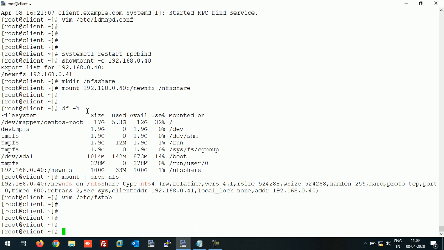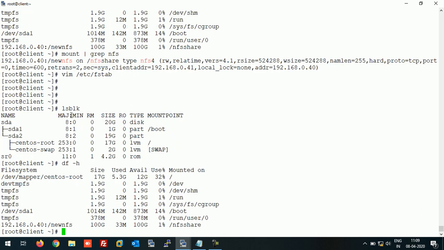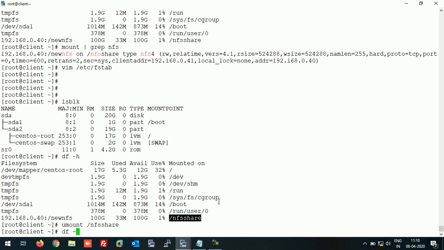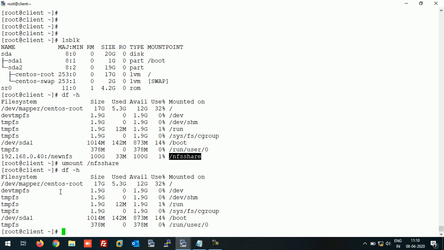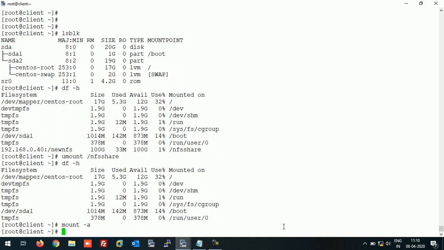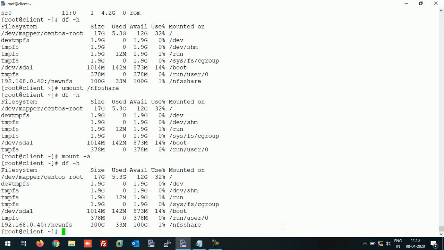Now by putting this entry in fstab, the share is automatically mounted on the client machine, even if we reboot this client machine as well. Let me show you. As you can see, this NFS share is mounted. Let's unmount this share. The NFS mount is not showing here. So let's remount it by using the command mount -a. It will read the entry from the fstab file and mount the NFS share back on this client machine. As you can see, our NFS share is mounted again on this client machine.